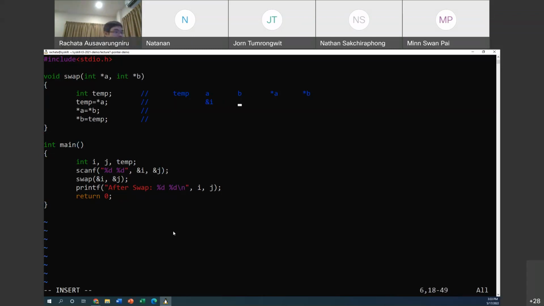Then B, what is B? Address of J, right? So if I want star A, what is star A? This is star, right? Address of I. So what is star address of I? Yeah, it's just I, right? Same thing here, star address of J. So it's just the value of J. So I do temp equals star A. Now temp is going to have the value I, right? So now let's go to the next line.